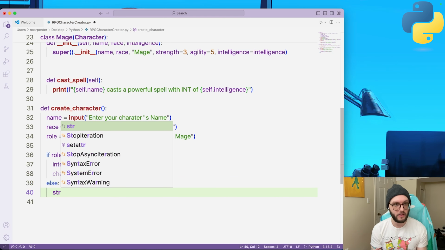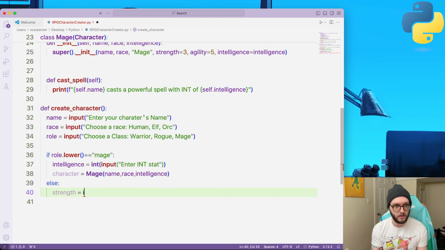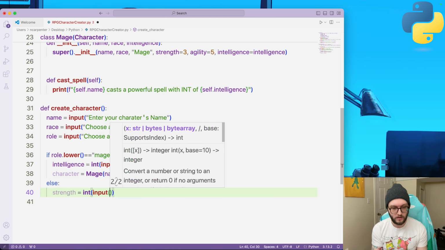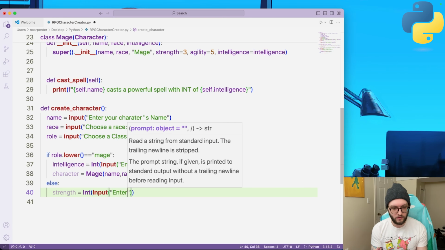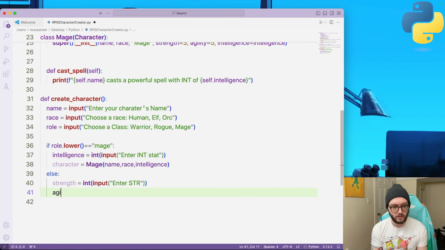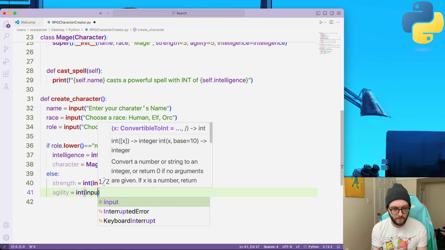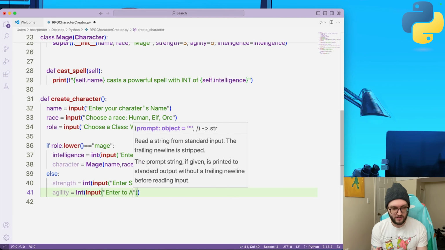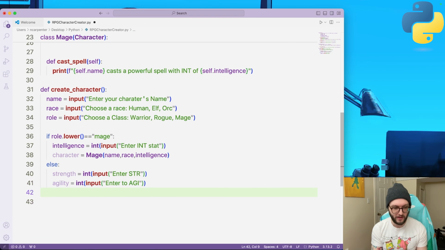And we're going to have the strength, agility, and intelligence be based off the user input so they can create their own custom character. So strength equals the int, so the number of the input, and we'll say, enter str, and we'll repeat that for the agility as well. If you want to copy and paste and then just change the variables here, feel free to do so, although it's not too crazy of an ask, especially if you're using the shorthand form like I am.